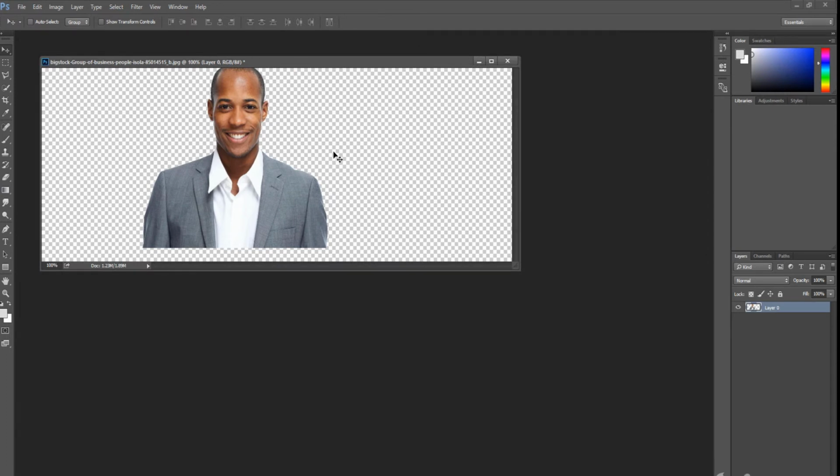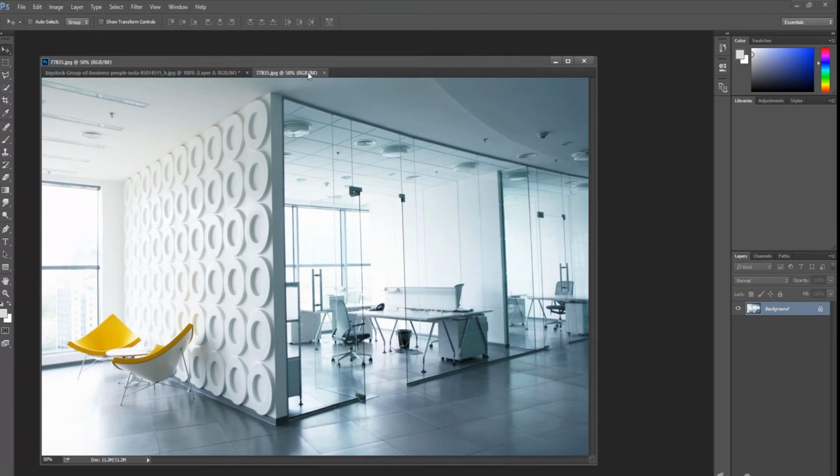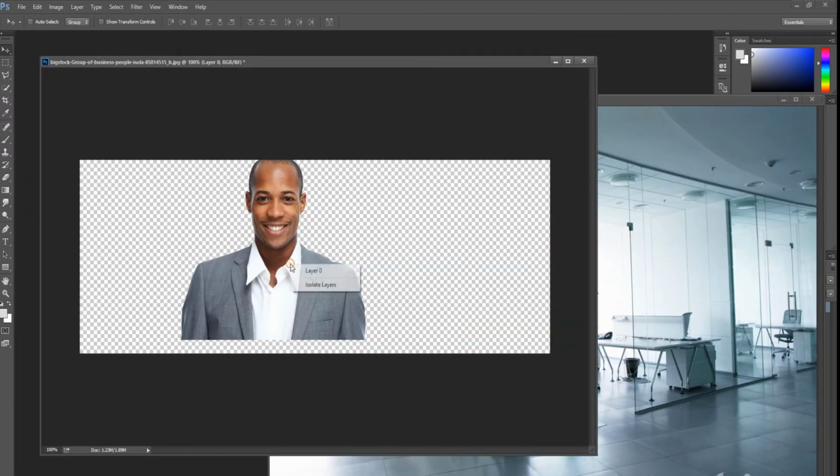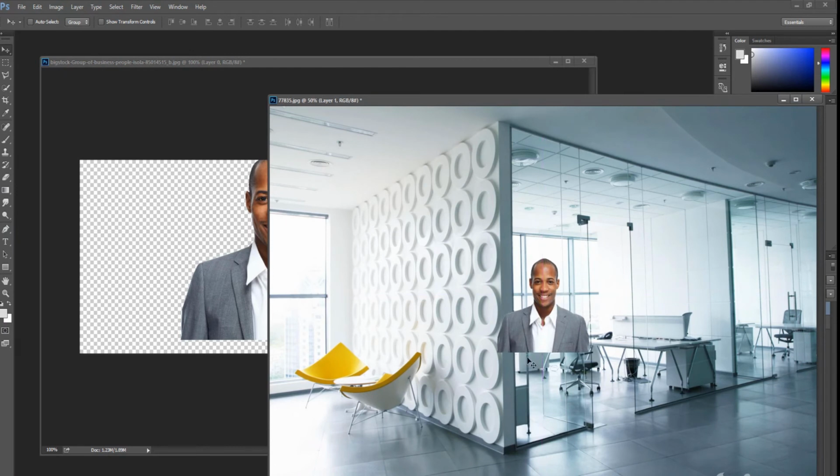So now here we want to add this image into another image. So just open the second image. You can select this office one, and after that just select this image, press this and just drag over this image. You can see the image has been displayed over here.